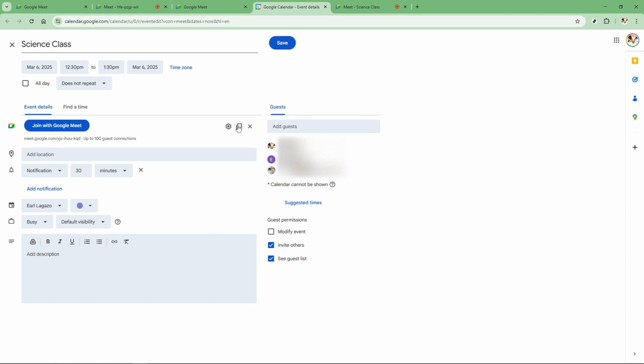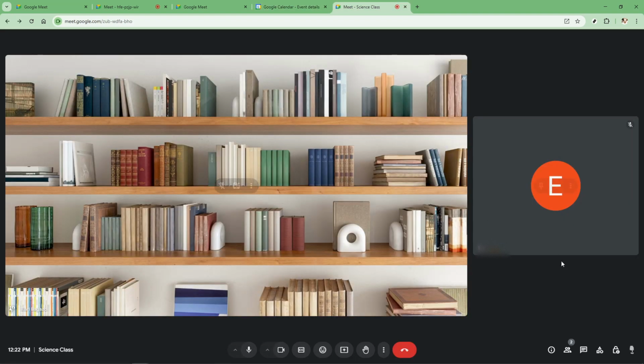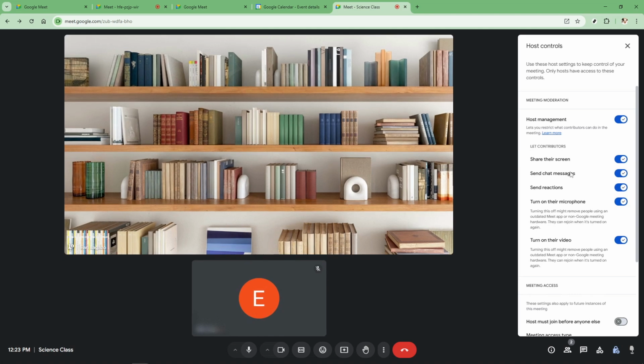Once your meeting is underway, it's important to manage your virtual classroom effectively. You'll find host controls in the bottom right corner of your Meet window. This will allow you to enable or disable students' abilities to share their screens, send chat messages, and control their microphones or video. These settings can help reduce distractions and maintain a focused learning environment.